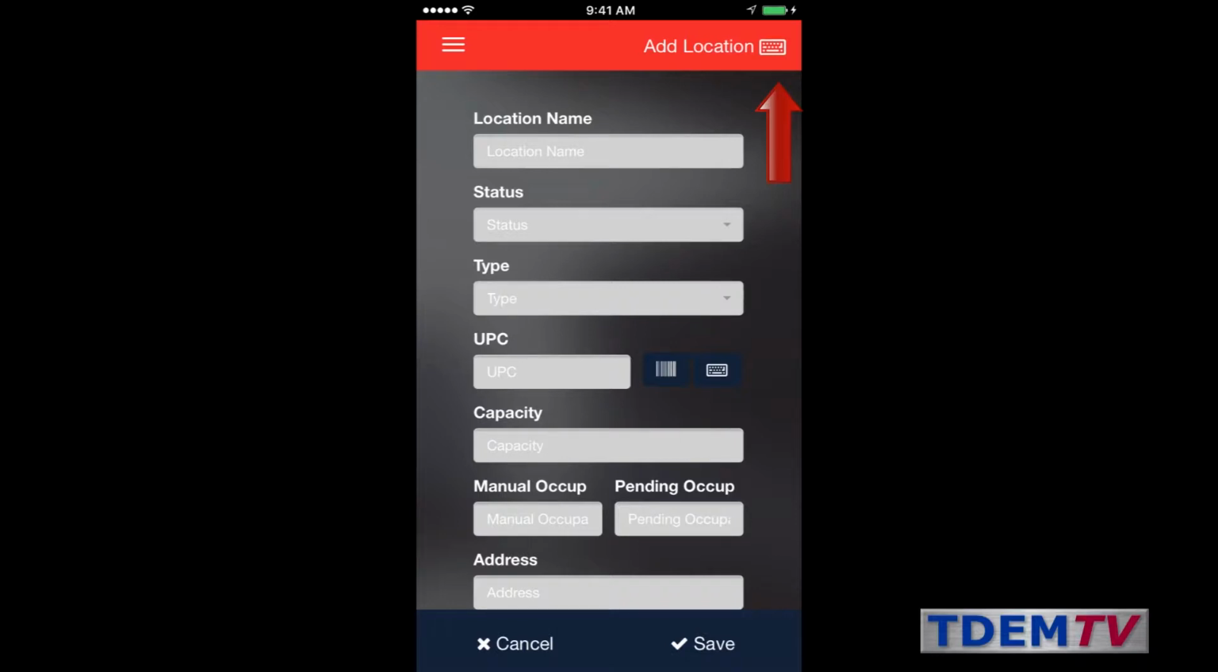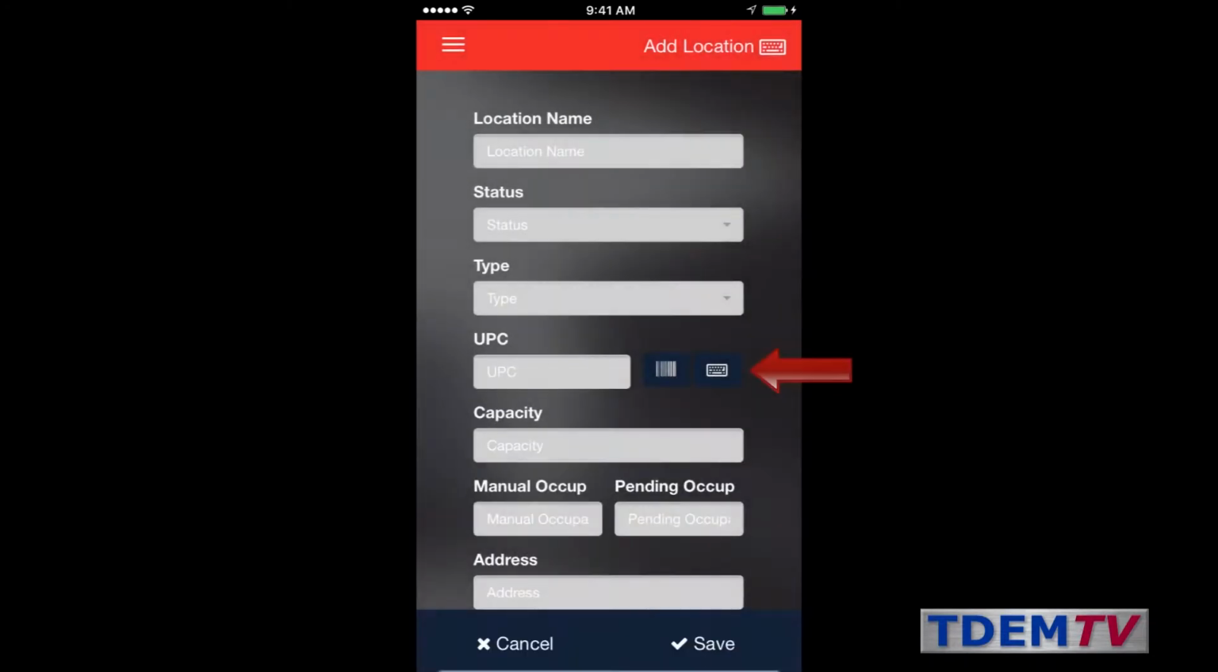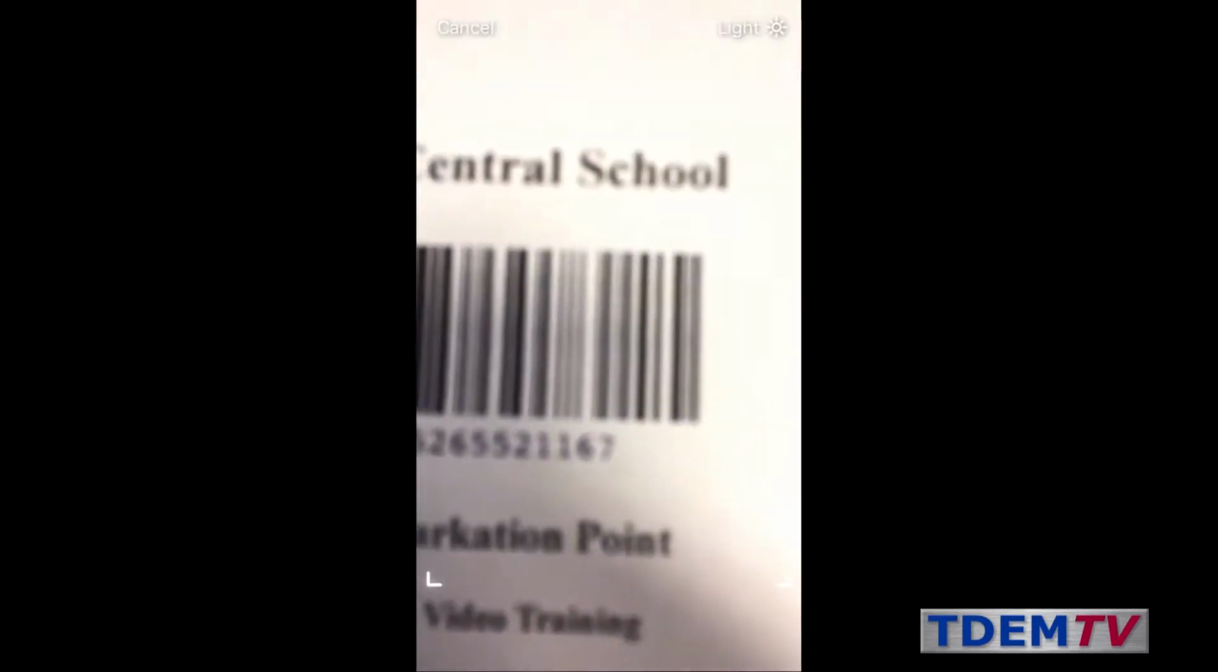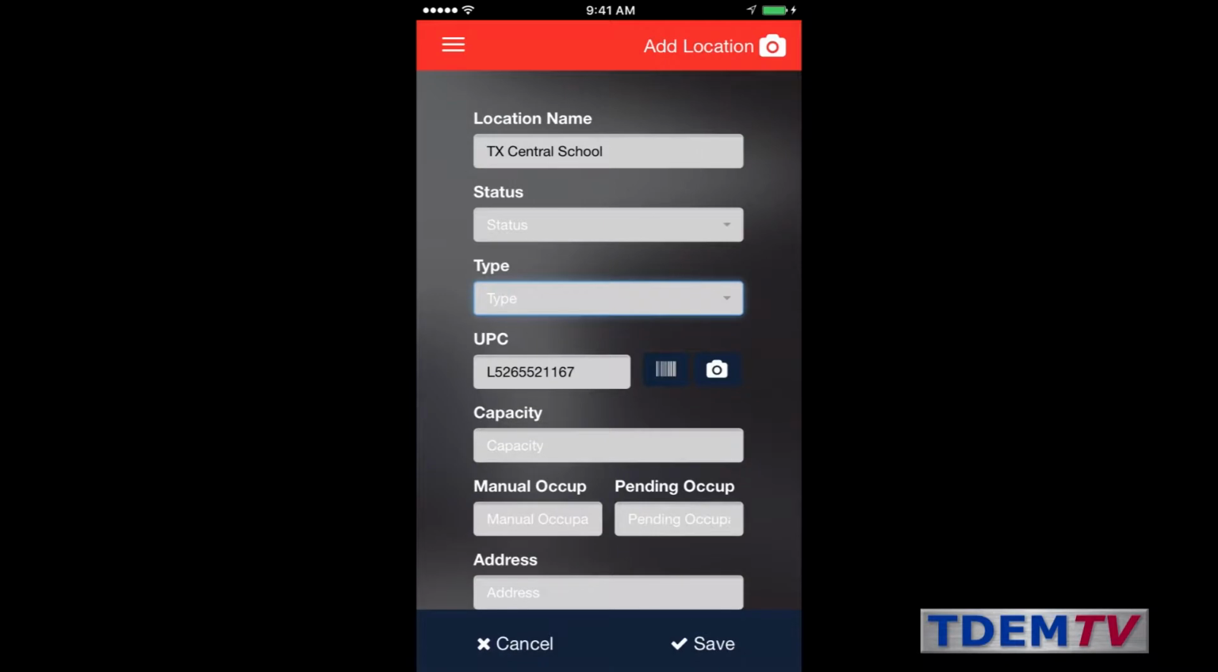To be able to scan a barcode, click on this keyboard icon, then select Camera. You will see the other icons on that page change to the camera icon. You are now able to scan barcodes using the device's camera by clicking on the camera icon next to the UPC field. When you change this setting, it will apply to the other pages where scanning a barcode is possible. Once you have scanned the barcode, all other information for that location is entered manually.